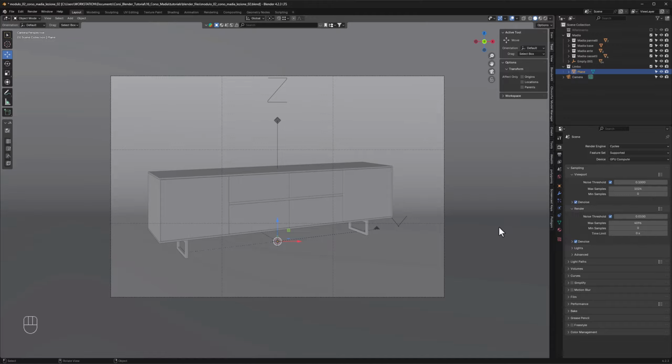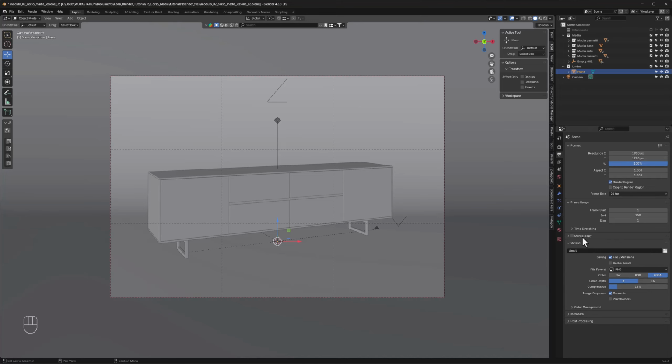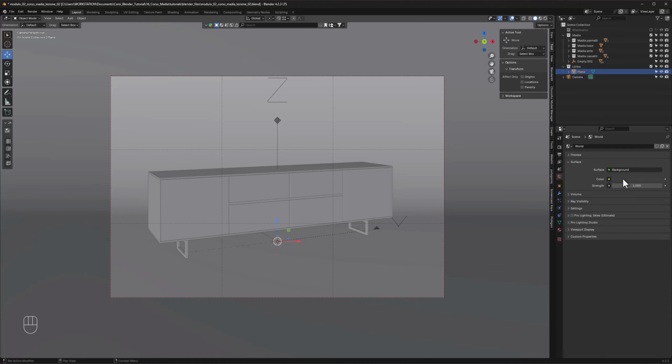Go to the Output tab and enable the Render Region box. This setting allows us to limit rendering exclusively to the area visible through the camera. By ignoring elements outside the field of view, we can significantly reduce the software's workload, optimizing resource usage. In the Properties window, open the World tab. Increase the value of the color parameter to 0.8.